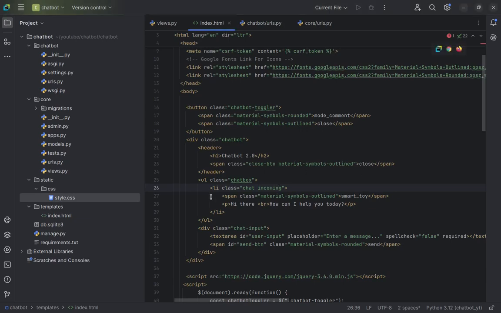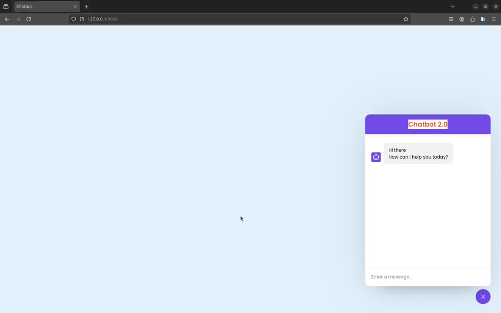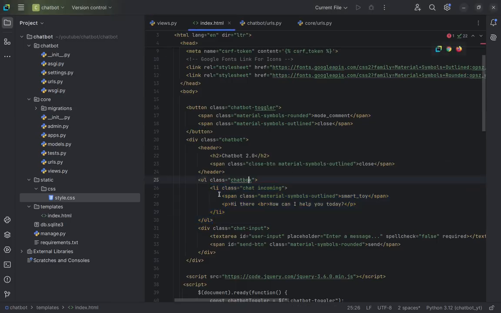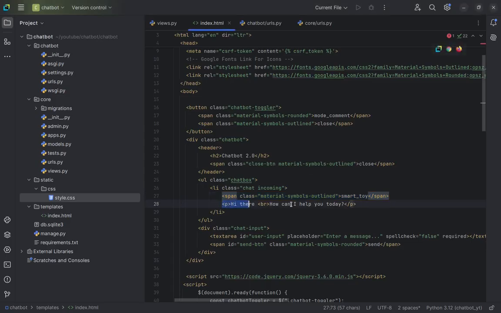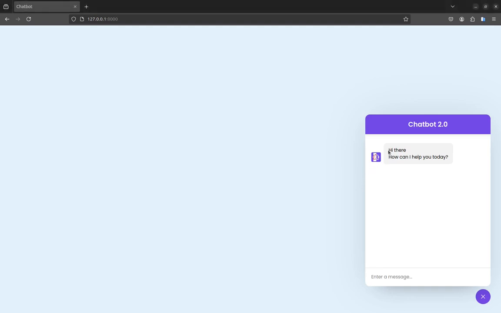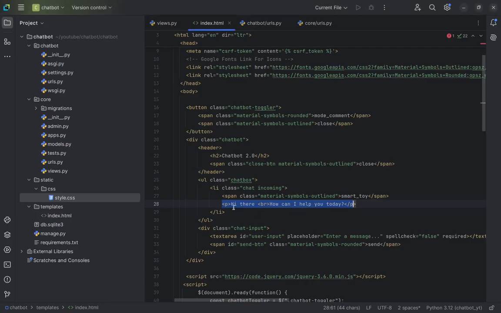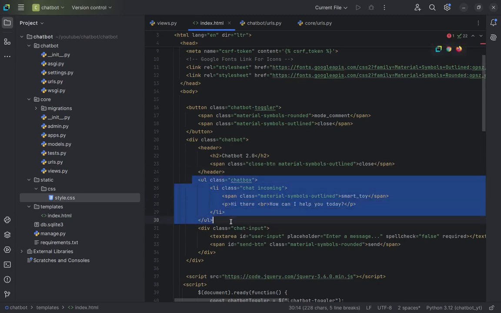So you can see this is our default first message which we receive from our bot: hey there, how can I help you today? This is the span, basically for the bot icon, and here the p tag is our paragraph. Here you can see, hey there, how can I help you today? So this is our default message, and our UL is completed here.